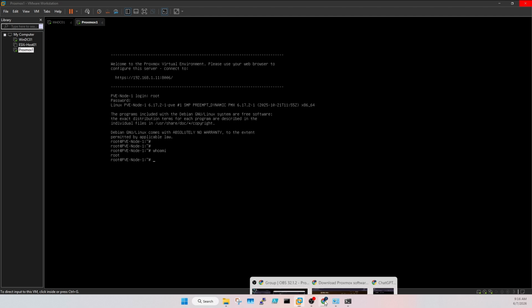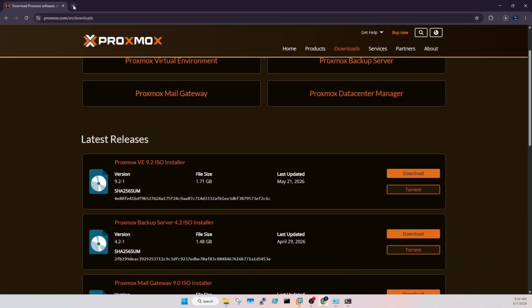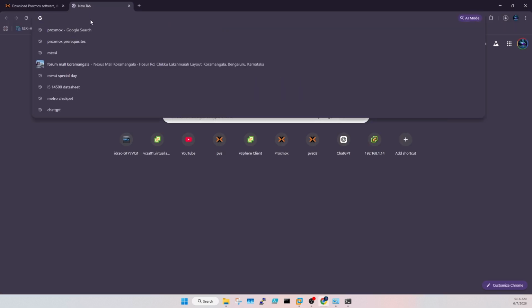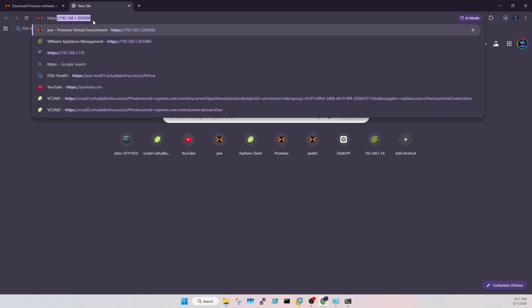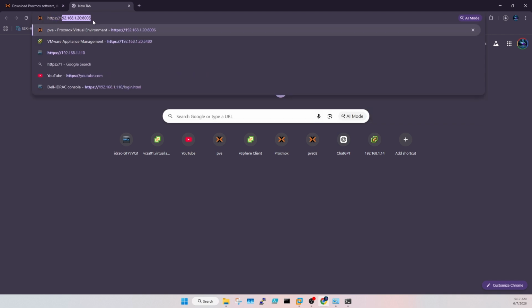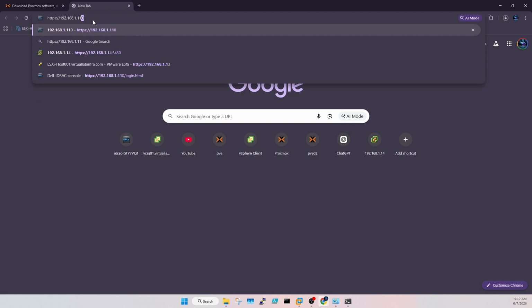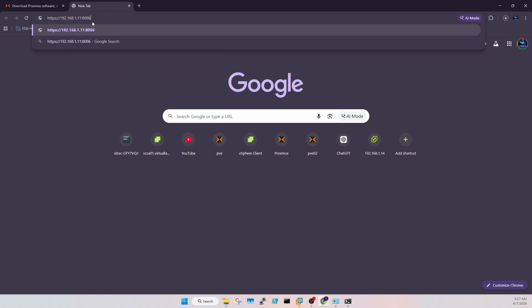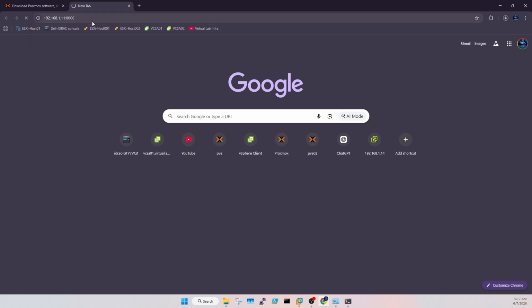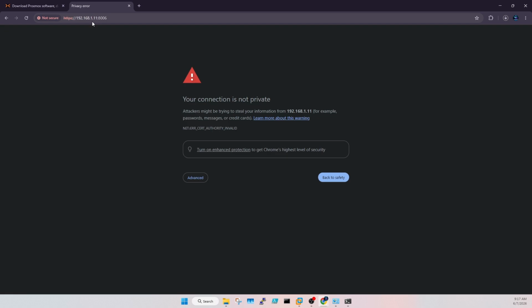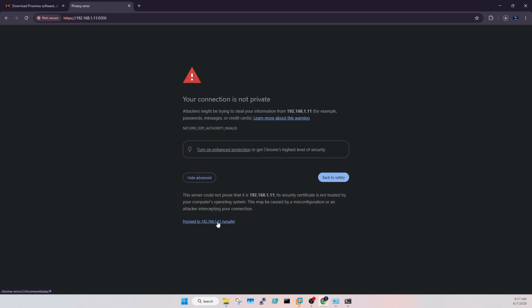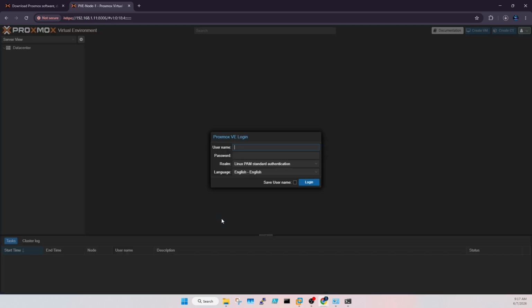So now I'm gonna open the Google browser and open HTTPS 192.168.1.11 and the port number is 8006. Hit enter. So as you can see, this is a certificate error. You can click on advanced and click on proceed to continue with this IP address.